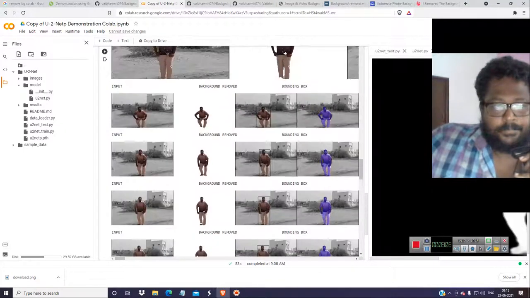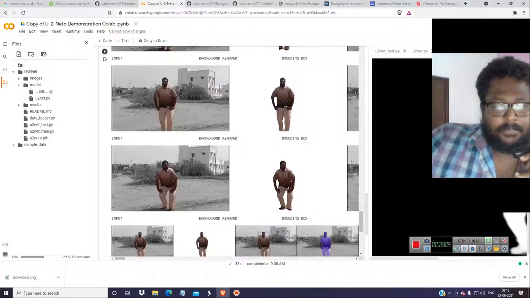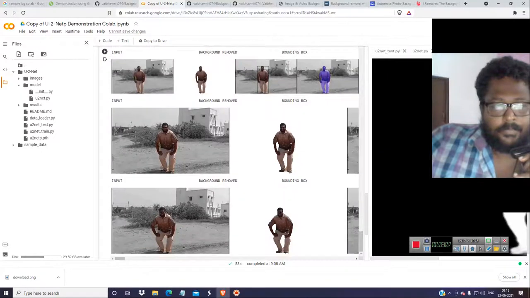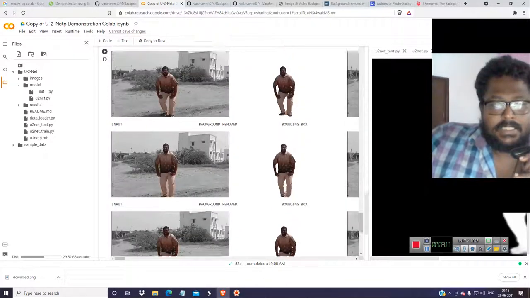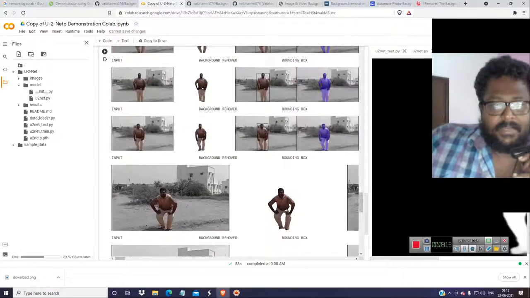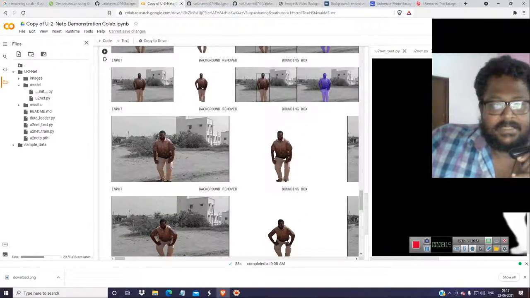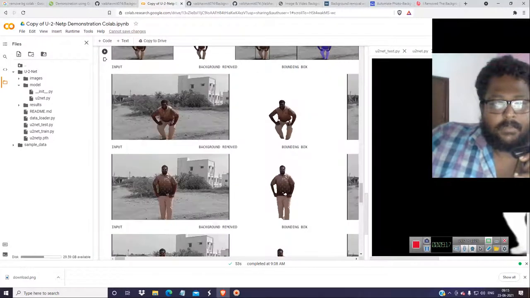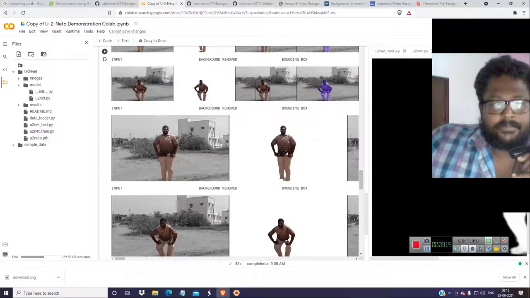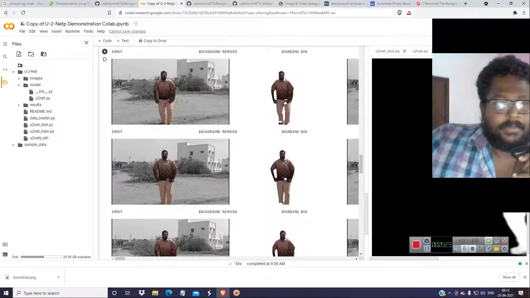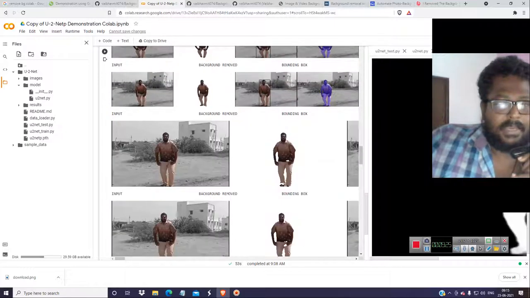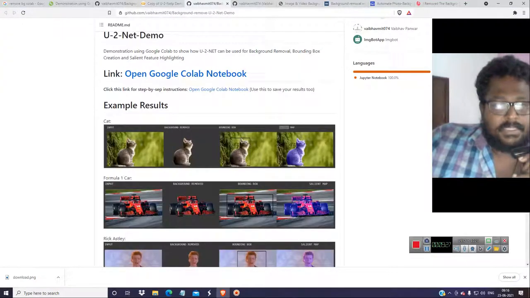Okay, so let's take it from down. So these center images are very important. We need these images. These are the very important images we need. So we need the background removed images. I don't know why it is not showing the background removed images. So let's see what he has to tell.